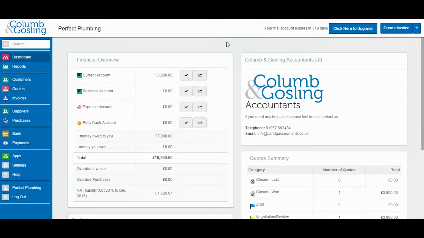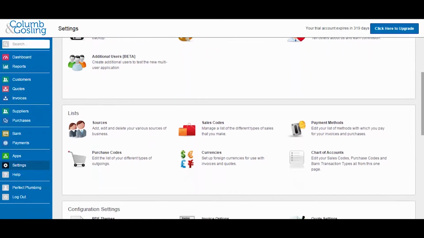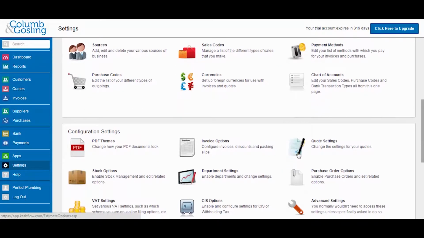In this video, I'm going to show you how to create invoice templates. To create invoice templates, firstly, we need to go to the settings menu on the left-hand side of the screen. Once you're in the settings menu, if you scroll down, you'll see an option in configuration settings for PDF themes.